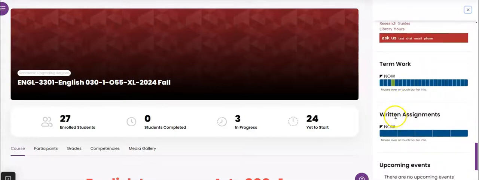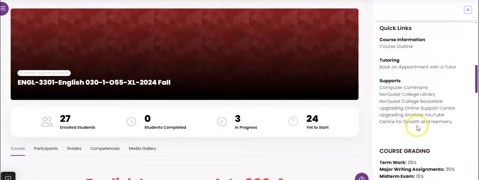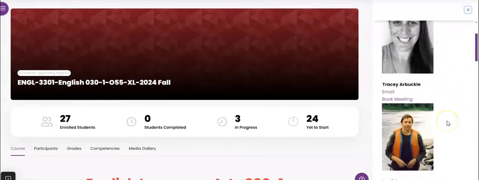What's really great is if you want to check your progress throughout the course, you can look at your progress bar to say, oh, how much term work do I have left to do? How much of my written assignments do I have left to do? Just want to point out that on the right-hand side, there is this information.